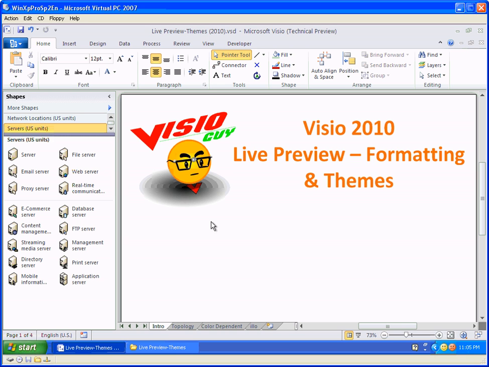And you can see that we've got the ribbon interface up here, and we've selected the Home tab, which chooses a lot of the normal formatting controls that we're used to looking at. We've got fill, we've got line, we've got shadow, and we've got font size, and all the usual suspects.